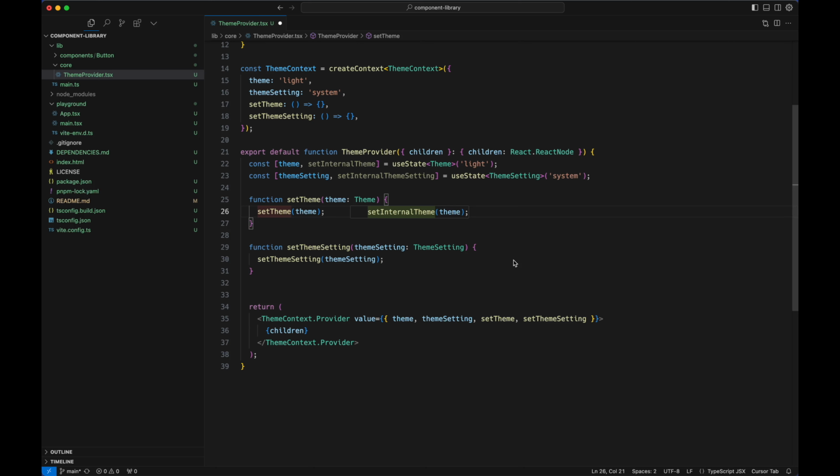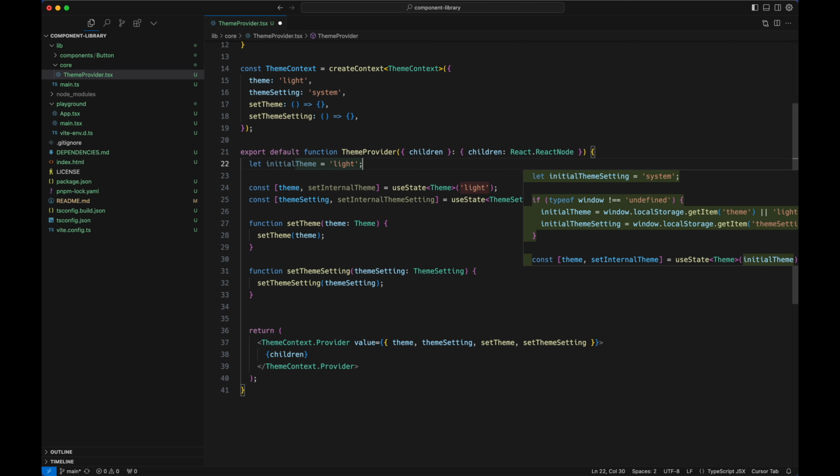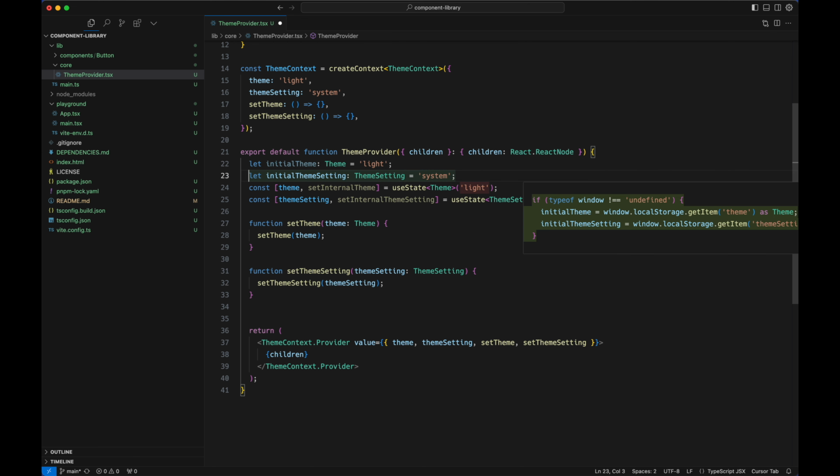Now that we've done that, we want to make sure that we can actually listen to or react to whenever the system that uses the component library changes the theme. And we're going to use window.matchMedia for this. So first, we're going to need an initialTheme. That's going to be set as light. And Theme is the type.